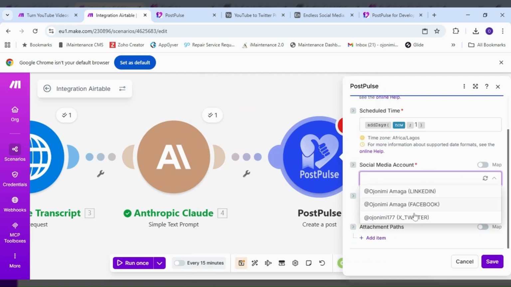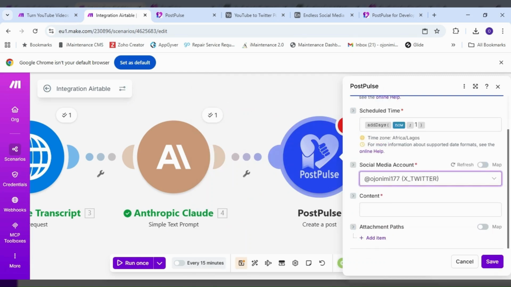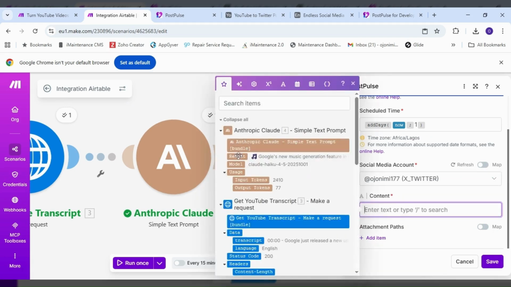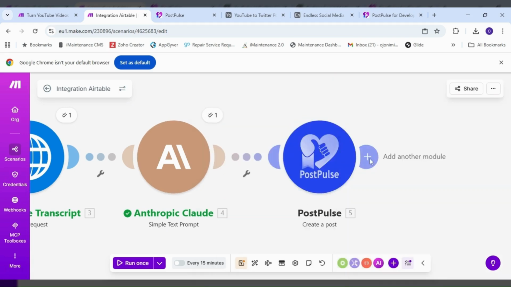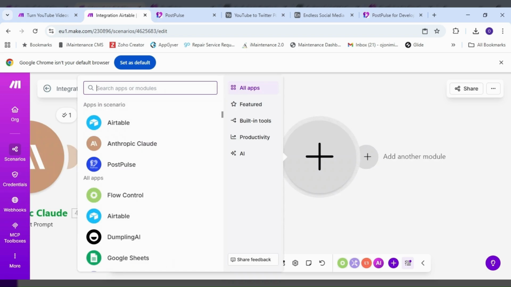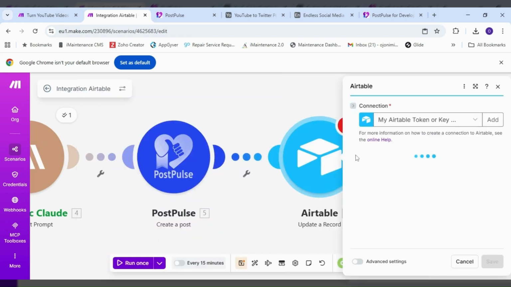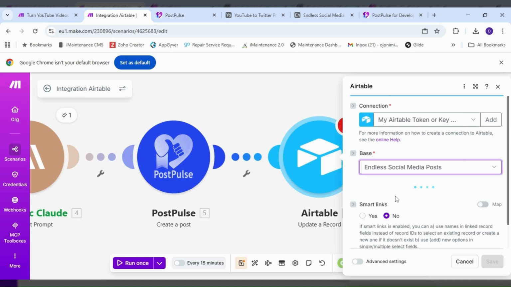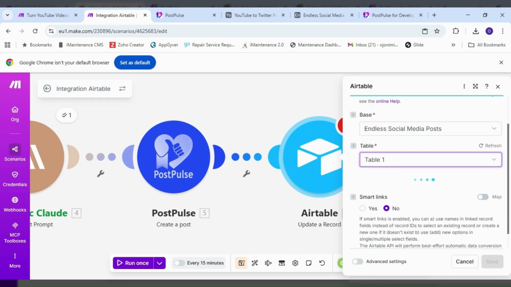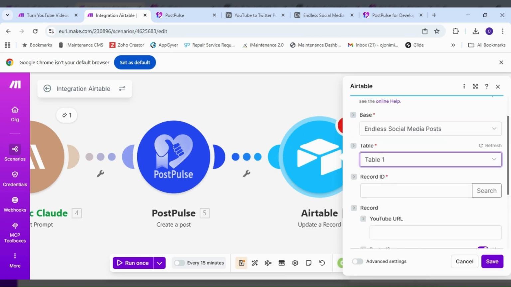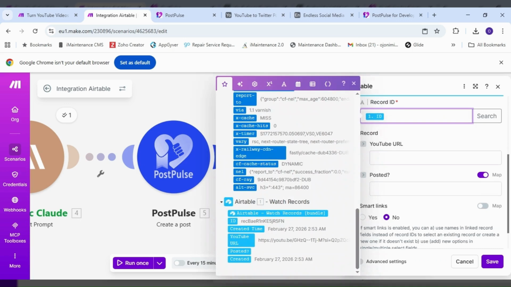Once we've done this, all that's left to do here is to select what social media channel we want our post to go out to and map out the generated content we want to post. Finally, we're going to add our last module, which is an Airtable module. But this time we're using the update a row action. And we're going to update the status of our Airtable row to yes, letting us know that our scenario was a success and we've got a post scheduled for the next day.